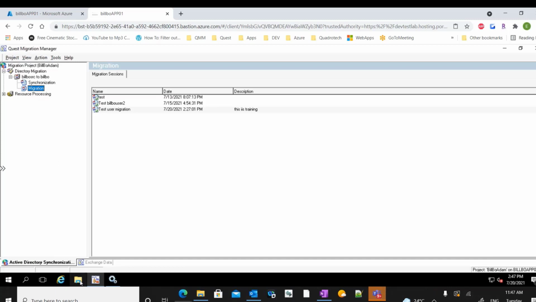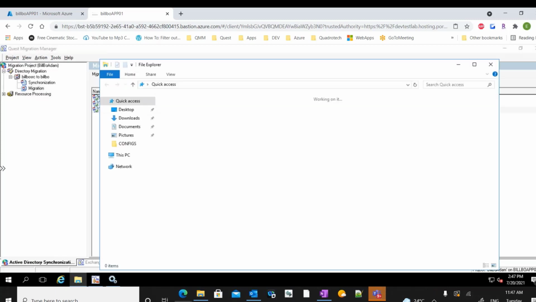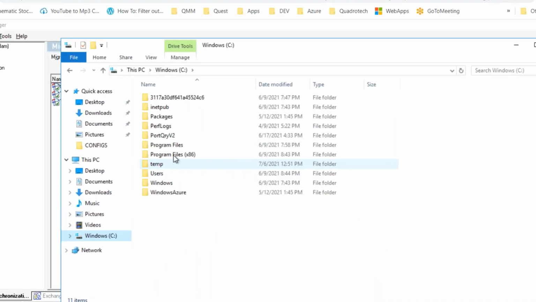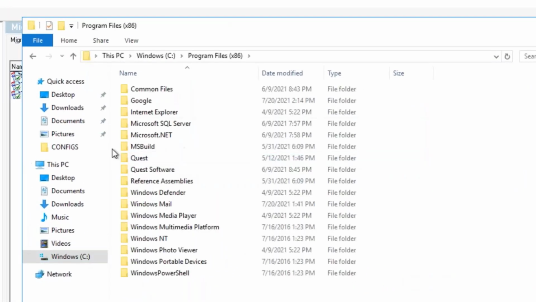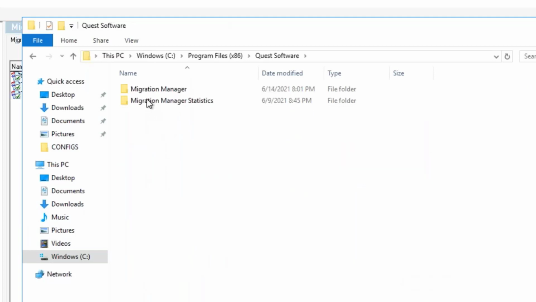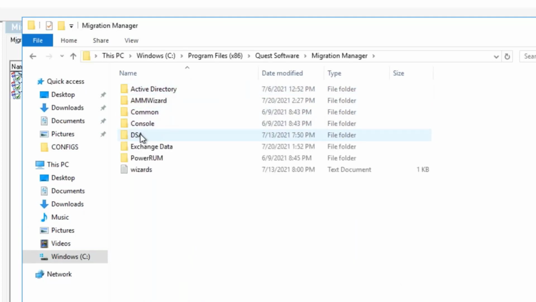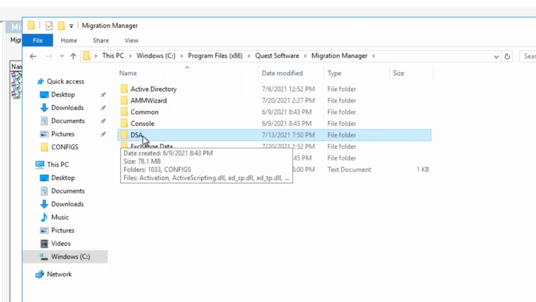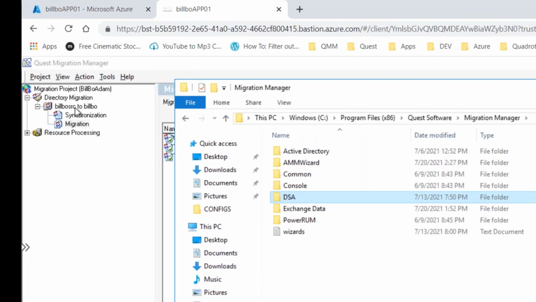Okay, so where is that stored? You just go to the installation directory, under C, Program Files (x86), Quest Software, Migration Manager. And there's the DSA. Remember, this can be installed on any other server, any other computer, anywhere. You can have many DSAs. The best practice is that each domain pair you create, each Bilbo source to Bilbo target like here, should have its own DSA. So if there are 10 domain pairs, 10 DSAs would be ideal.